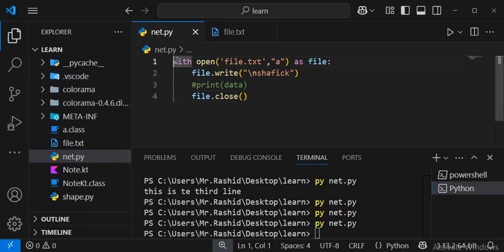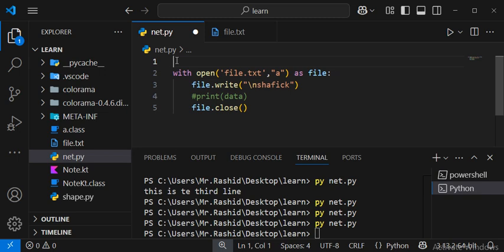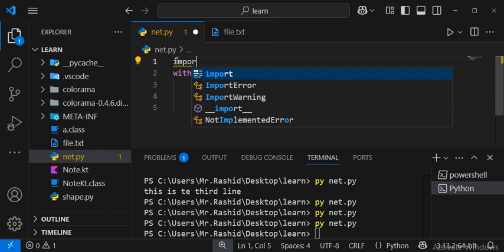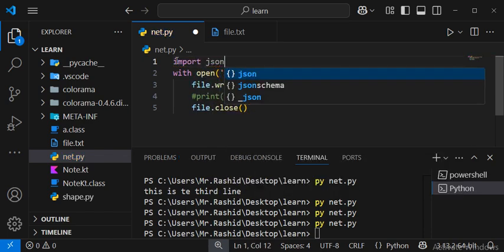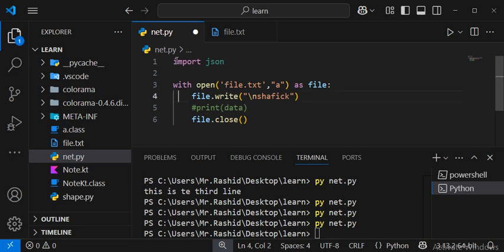To use a JSON file, we shall need the JSON module, so we need to import the JSON module. The file extension needs to be file.json, like that. Then we are going to write.